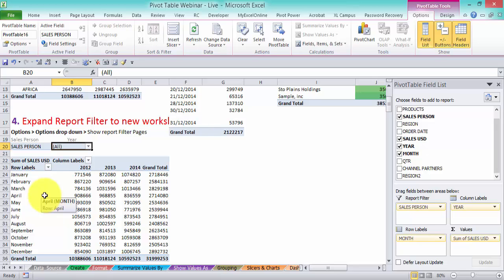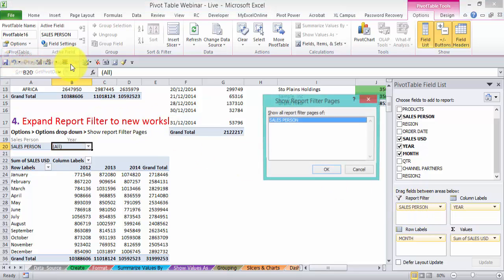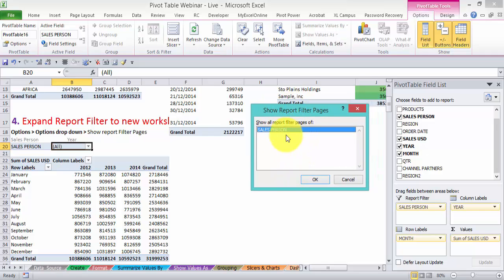Okay, easy. Go to options and the options drop down, and then choose show report filter pages. So the report filter is here. Okay, so the salesperson. So show the report filter pages. Click on that, and it gives you the option of whatever field list is in the report filter. At the moment, we just have 1. So we're just going to choose that. When I press OK, have a look down here. What's going to happen? All the names are going to be created as a separate sheet with the separate values.